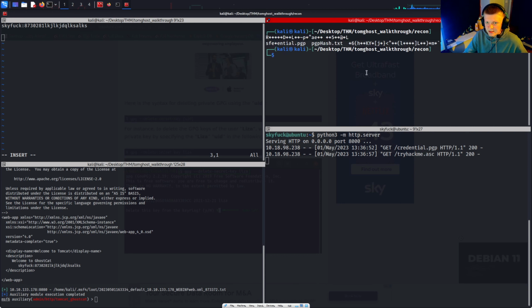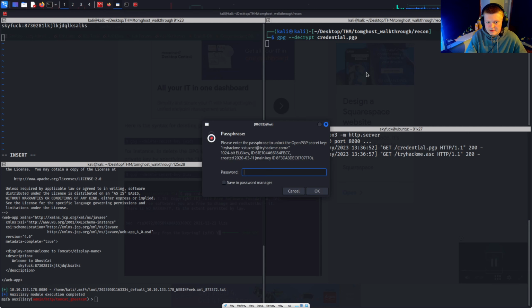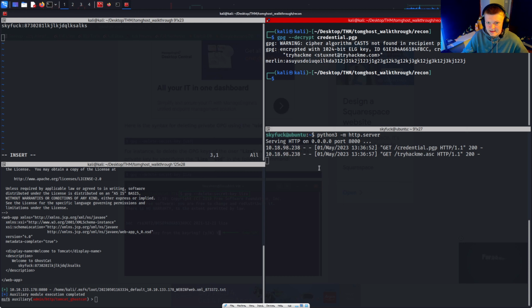This is all encrypted. What we can do is gpg, and I may have to search the command up for this, and then decrypt, and then you supply the encrypted file, which is credential.pgp, and it will ask you for the password again. I'll paste the Alexandru in there, and it's outputted this passphrase, this Merlin, and then this big long password. So we've now got the credentials for the Merlin user account, right?